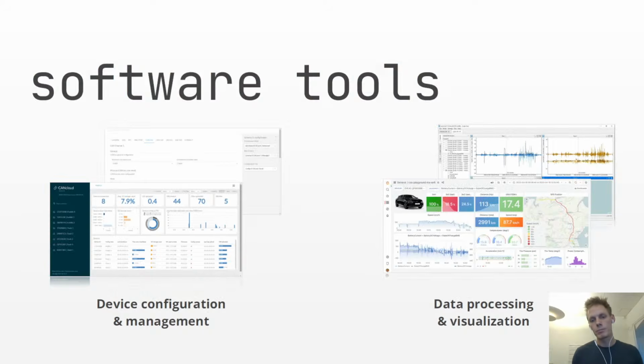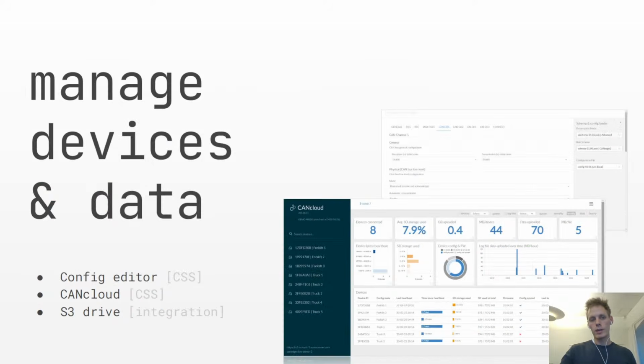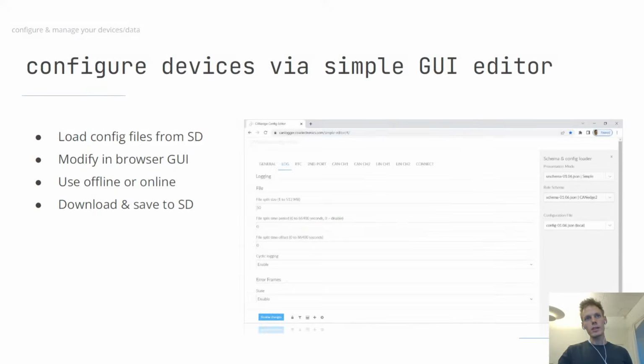So that was the hardware. And before we stop here, I'll go through the software tools. And we have two categories of these for the CANedge. We have what we call device configuration and management, and then we have data processing and visualization. And I think the data processing and visualization will also give you a bit of context on how these DBC files fit into the mix and how you actually get to the actual interesting data from your raw CAN bus data.